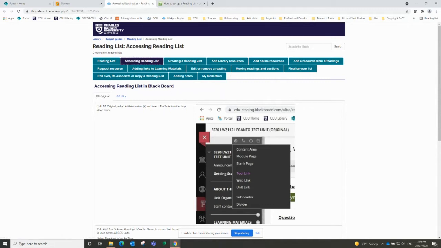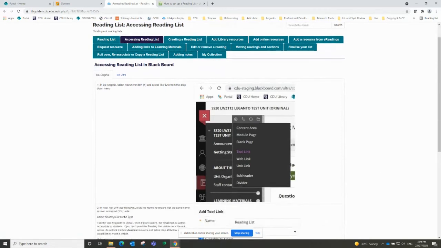Now, on the last course, we had some discussions on what is original and what is ultra. How do I know what I've got? If you've got an original unit, you've got that black menu down the left side. You'll see in an ultra unit, a lot is just white and writing. The original units, they have that black menu.